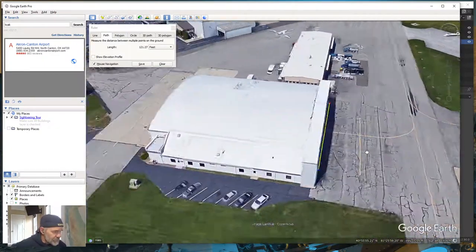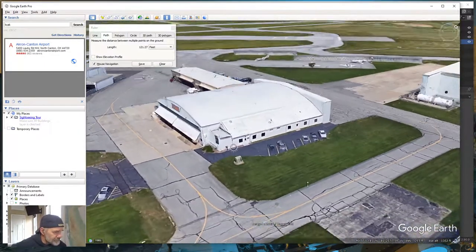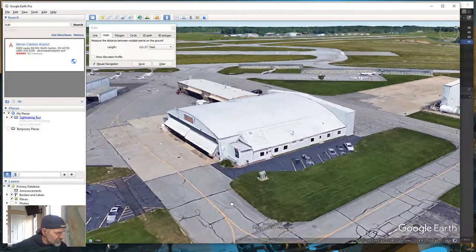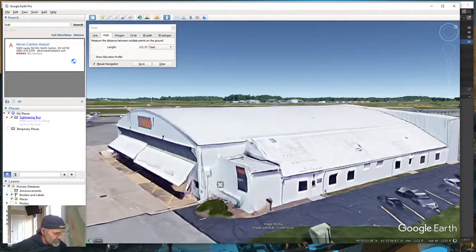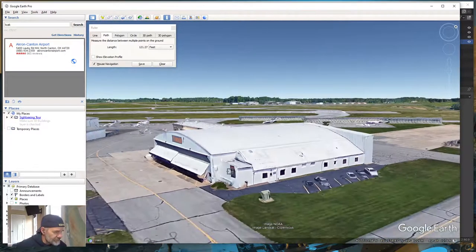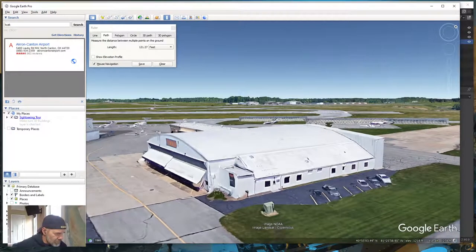Get over to an area that we can see. And let's find out what the height of this corner is. All right, sometimes these artifacts in the image can throw off your measurements. Just understand that. Okay, so let's clear that and go to 3D path. Click the bottom of the wall as close as you can, and then click the top of the wall as close as you can. So we're looking at 21 feet.